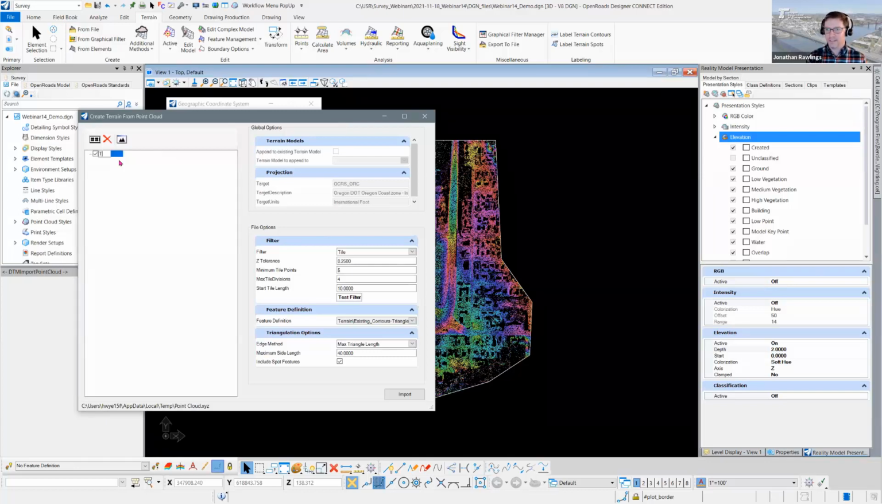We're going to start with the 10 filter, so I'm just going to call this 10. One of the settings that can change things a lot is this Z tolerance. So I'm going to define what Z tolerance I use. I'm just going to go ahead with 0.25 on this, just so that we name it first. And you can change the name of these terrains once you create them as well.